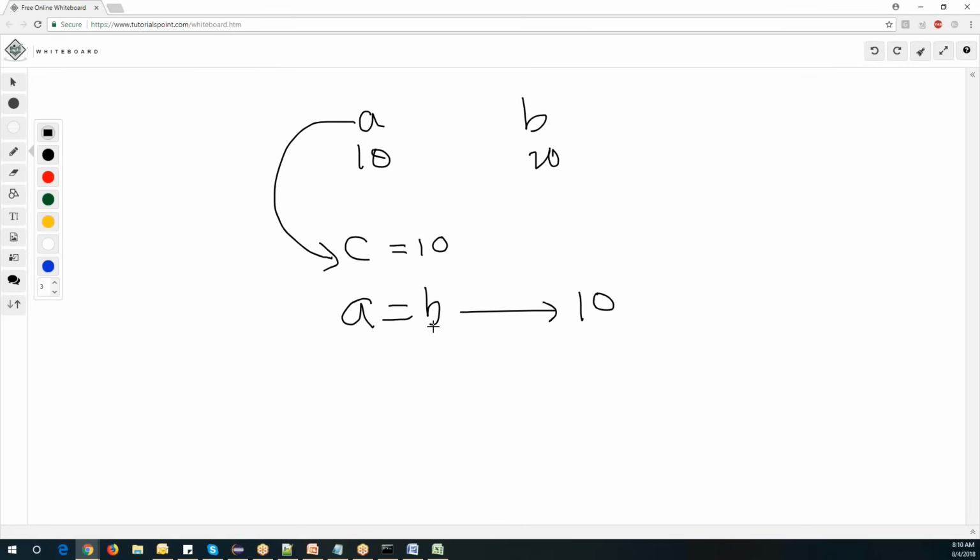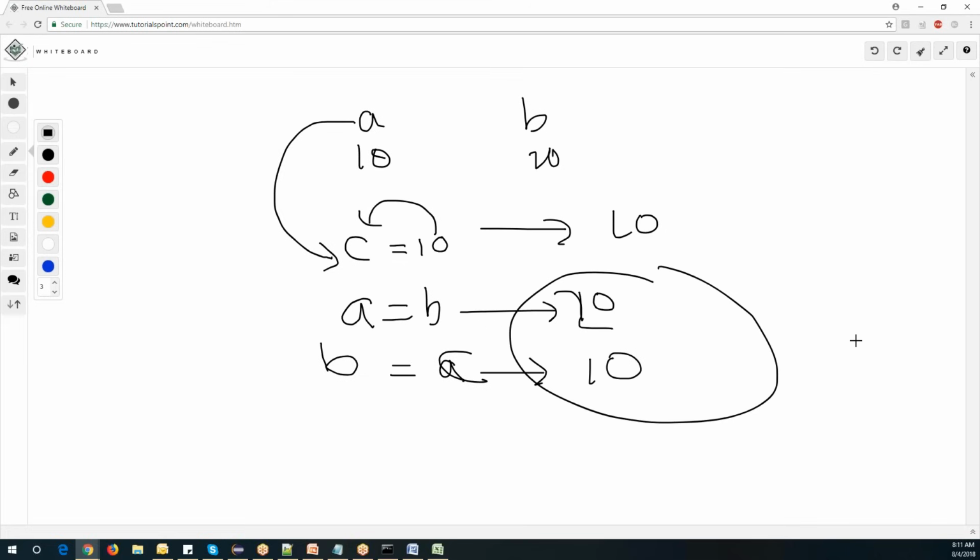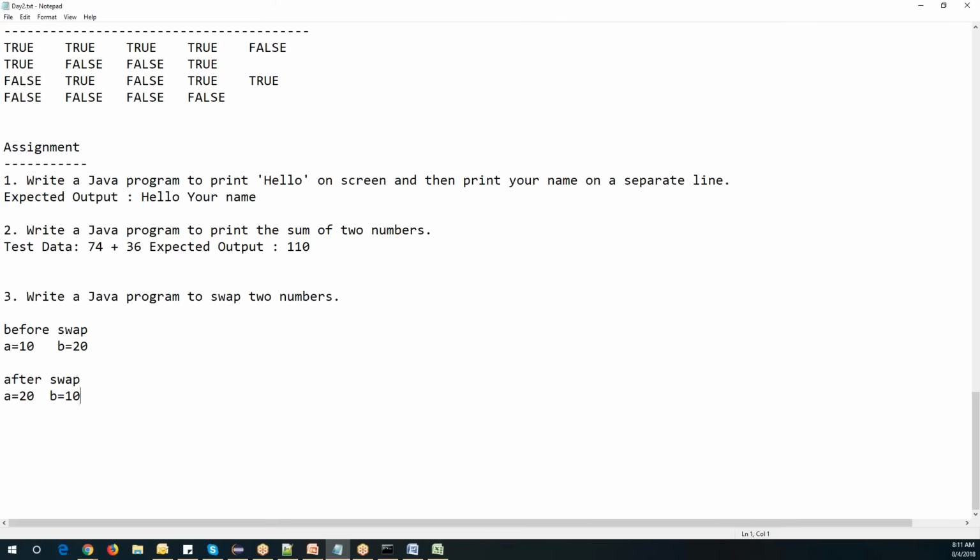Now assign the C value to B. Here, 10 is assigned to C, so the current value of C is 10. B is assigned to A. What is the B value? 20. So the current value of A is 20. Now C is assigned to B. What is the C value? Here, 10. So 10 is assigned to B. Now what's the B value? 10. So here the values have been swapped. Now A becomes 20 and B becomes 10. You need to apply this logic and try this as part of the assignment.